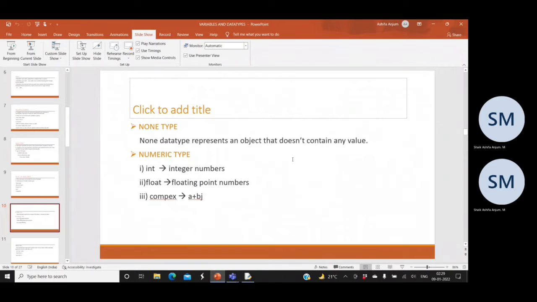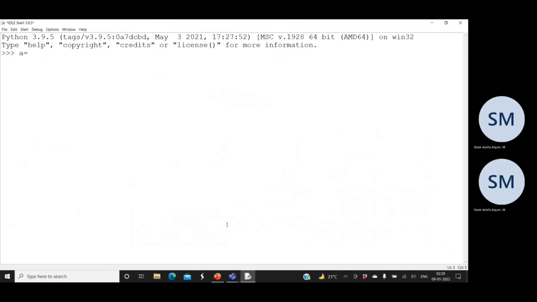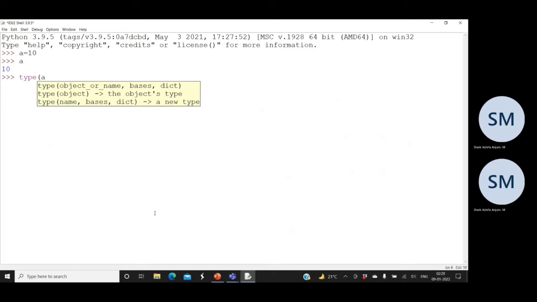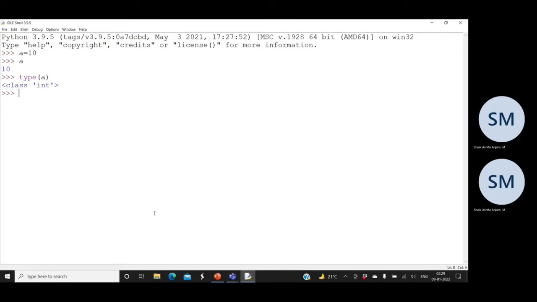Now let's see these numeric data types in IDLE. If I give a equals 10 and press enter, it will take a equals 10. If we want to check the type of the data that we have entered, whether it is integer, floating point, or complex, there is a function type in Python to check the type of a variable. type(a) gives class int. It is an integer type variable.